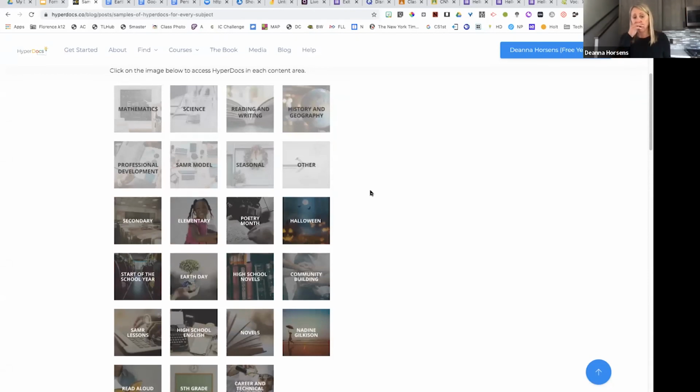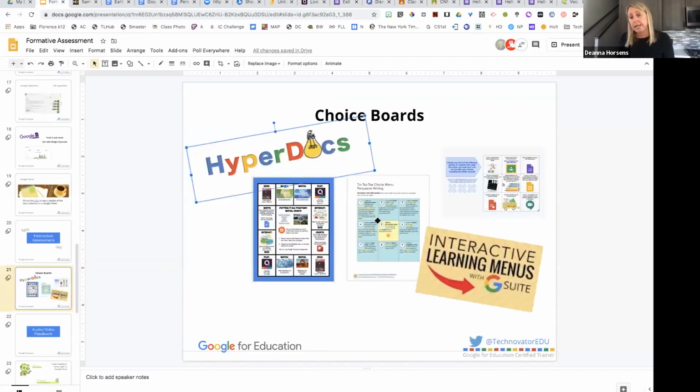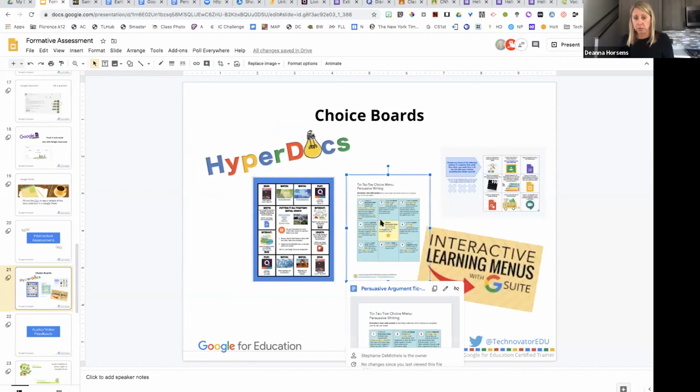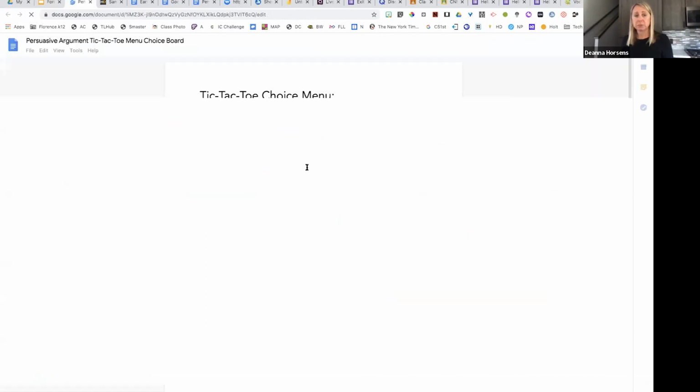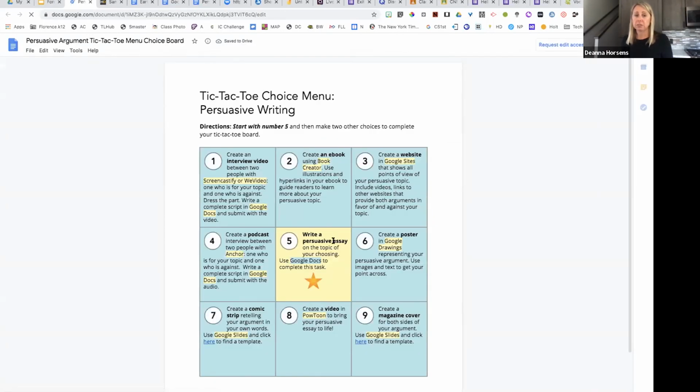You can even do Hyperdocs with real young kids. They actually work awesome because you can create that document and all they need to do is click to watch their video or click to play a game or whatever you have set up for them. So a choice board, a choice menu is a little bit different, but still gives them choice, and they'll have to turn in certain assignments to you.